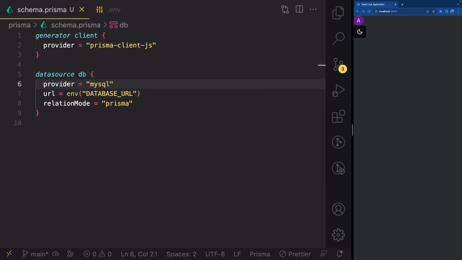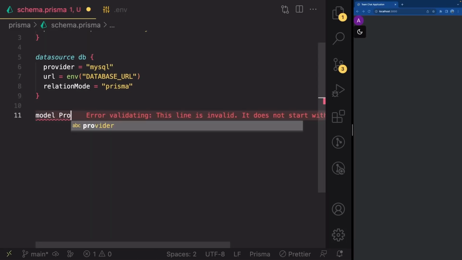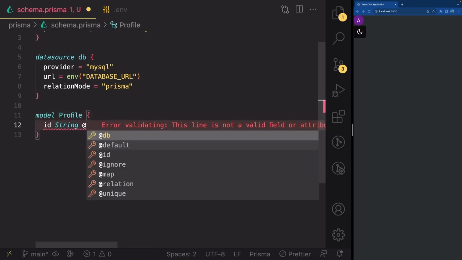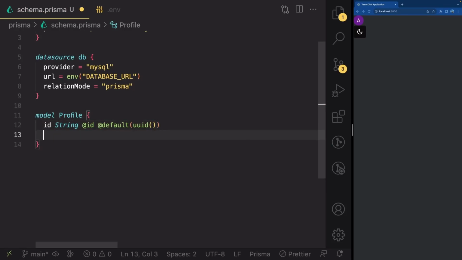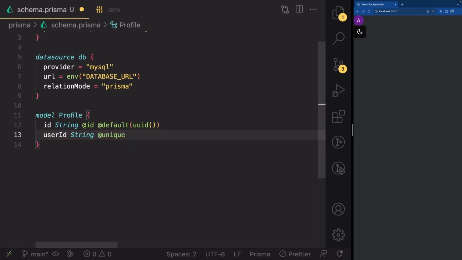Great. Now let's go ahead and create some models inside of schema.prisma. So the first model we are going to need is the profile model. So let's go ahead and write model Profile. Let's give it an id, which is a type of String, has an @id decorator, and the default value is uuid like this. Great. It's also going to have a userId, which is going to come from our Clerk, and every profile needs to have a unique userId. So make sure you put that decorator as well.